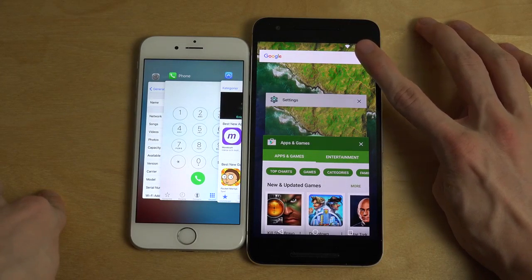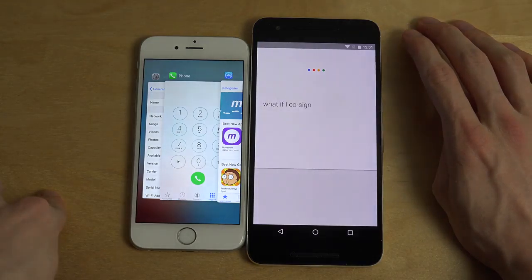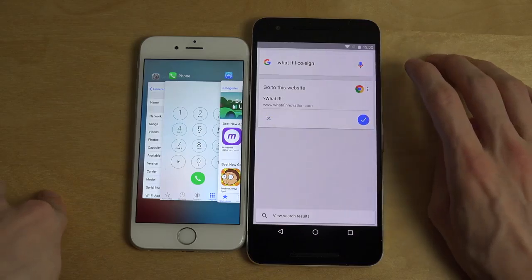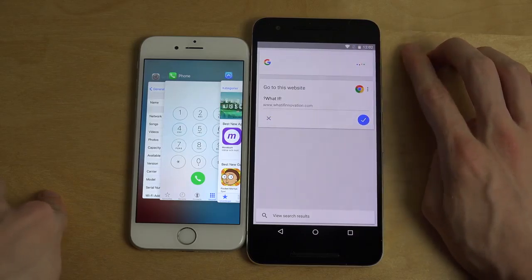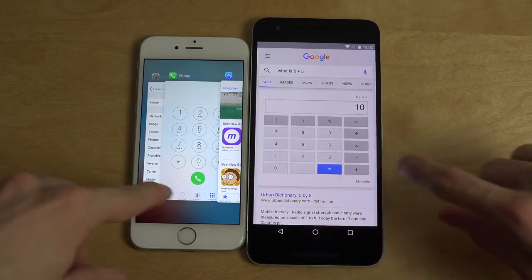But what I do like here, of course, in the multitasking, you can see on the stock Nexus device you have a search. What is 5 plus 5? Opening web page. What? I said, what is 5 plus 5? What is 5 plus 5? The answer is 10. Oh, good boy. Let's try that.